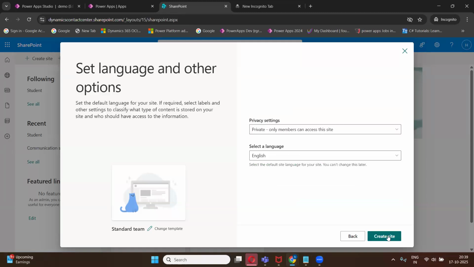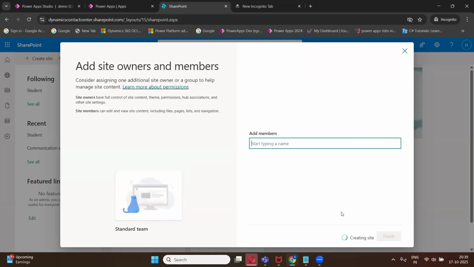Simply click on create, private and English. Private means only team members are able to access the site. Public means people from the entire organization are able to access. Now I want private only. Okay, now English language. Now I created.